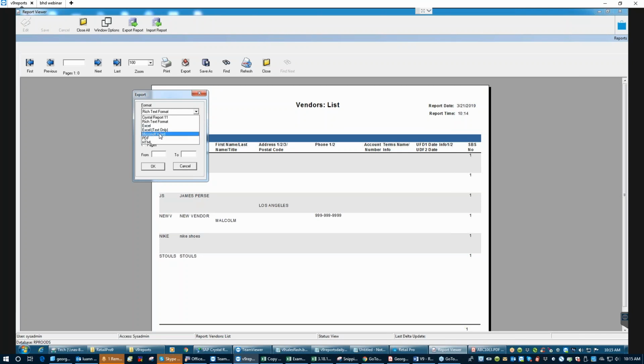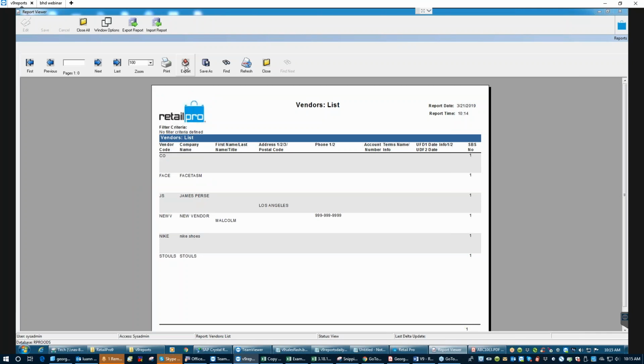I've had people export this into Word, if they wanted to embed this in a document for whatever reason. That will work as well. But in order to get to this, these are all under the Export tab right here.